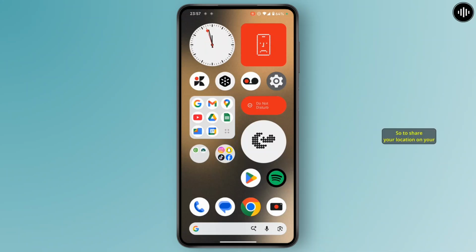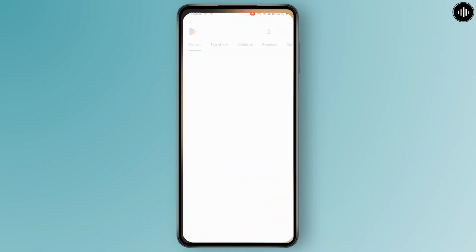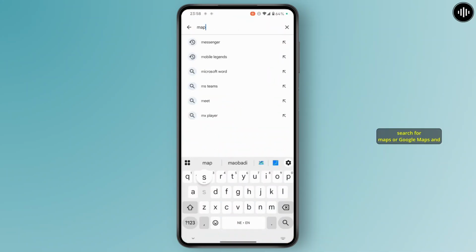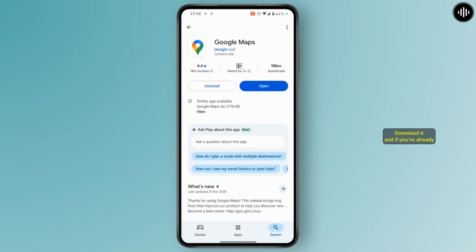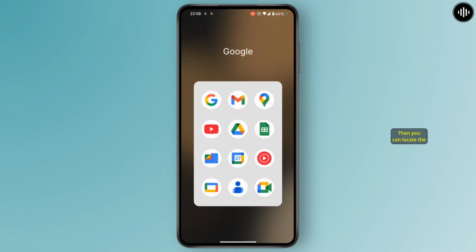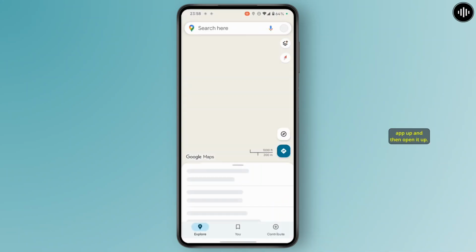So to share your location on an Android device, you will need to use Google Maps. If you don't have the app, you can go to your Google Play Store, search for Maps or Google Maps, and you'll find Google Maps. Download it, and if you've already downloaded it, update it. Then locate the app and open it up.